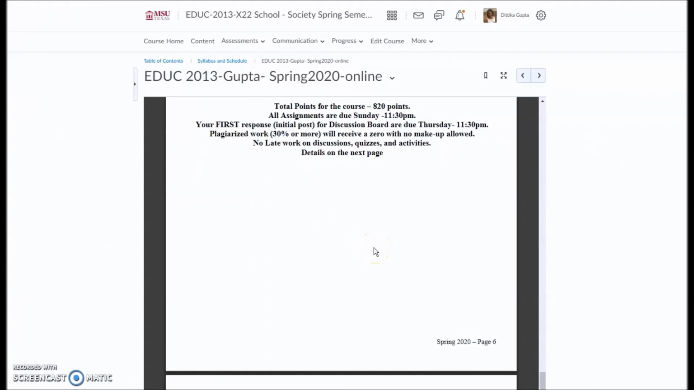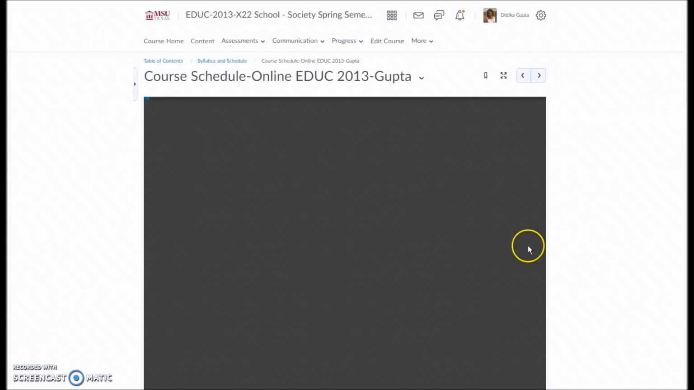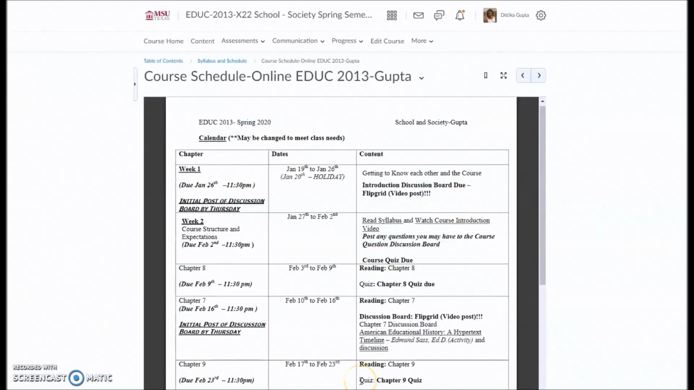Okay, now let us look at the schedule. So if you go back to the folder and you look at the course schedule, the course schedule is very self-explanatory. So week 1, you have your assignment due on January 26th by 11:30. Remember, your discussion board, that means your initial reply, is due by Thursday. So the replies are due by 26th, but your initial post is due by Thursday. And this is what it is about.